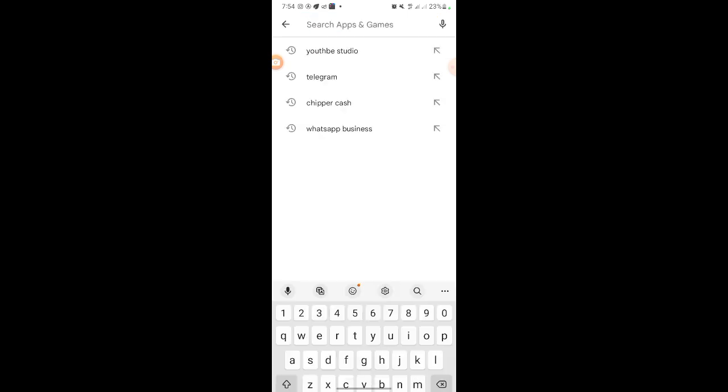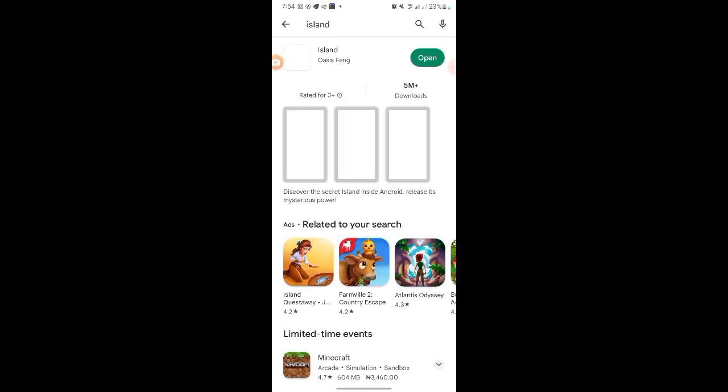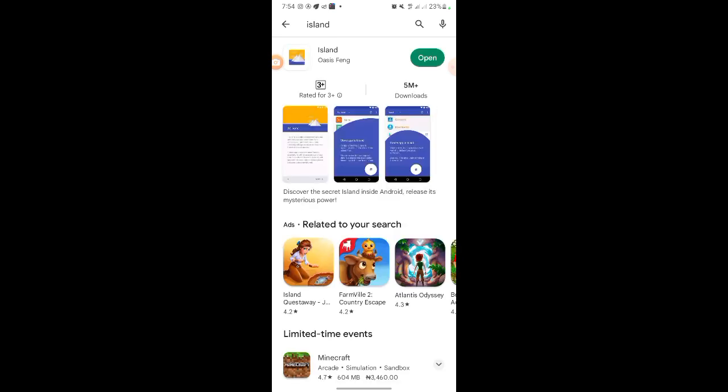So come right here, search for the Island app. When you click on Island, install the application on your phone. When you have this application on your phone, you can see I have it on my phone already. This application will help you to have another Chrome, another workspace that you can have many applications in that same application. Just like if you open this app now, you're going to have another Chrome there.